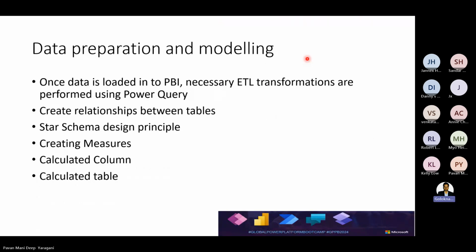So next thing we'll see is data modeling. Once your data is loaded and your ETL transformations are performed by Power Query, wherein you perform the actual transformations, if you want to create a relationship between tables, you can do it in Power Query itself. Here we have the modeling tab and the data tab, so we can perform the respective operations accordingly.